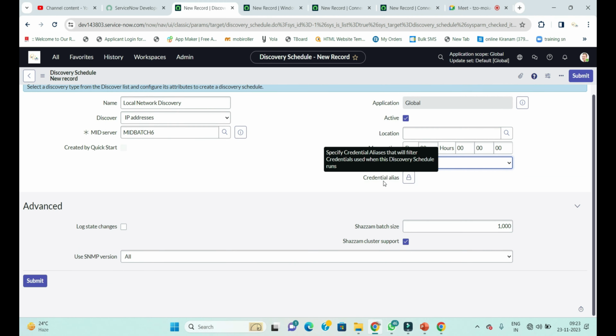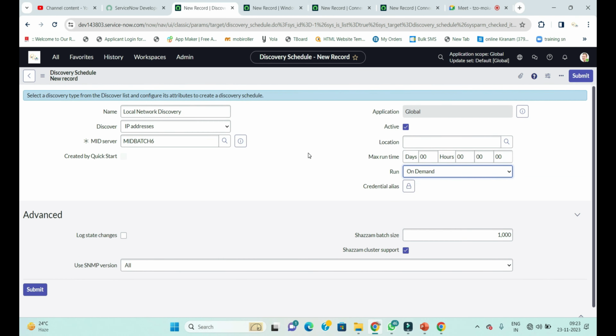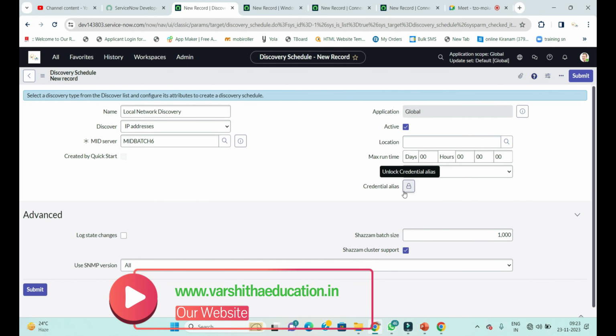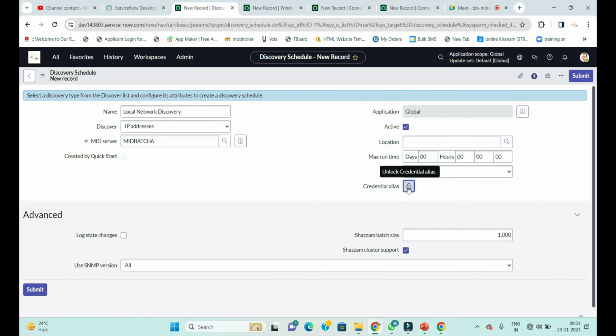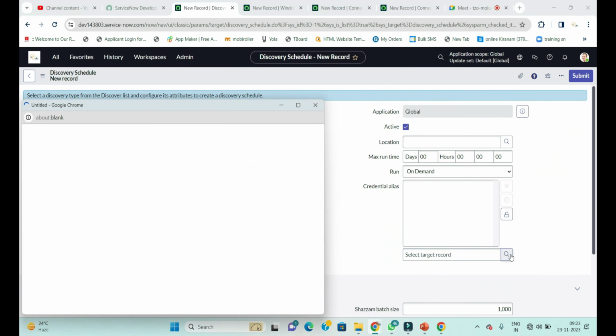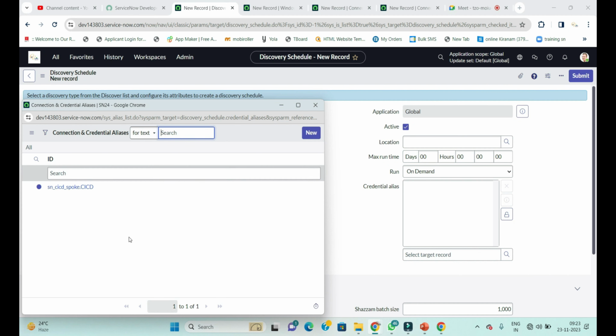So now I'm going to check your IP address. Why do we need to mention the credential aliases? If I'm finding any kind of configuration item, we need to mention credential aliases. If you want to give a credential alias, you need to mention it.